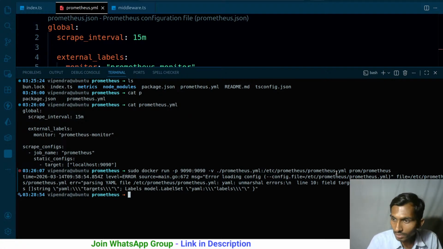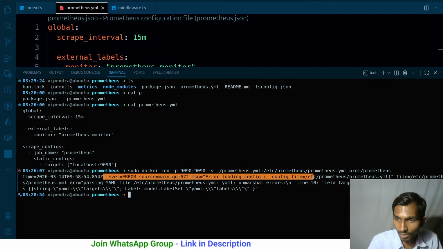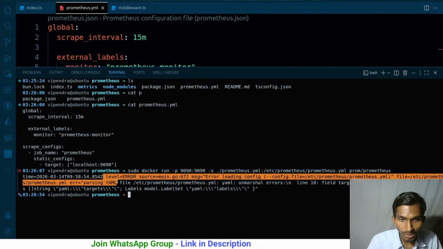Error did this. Targets, labels, mode, labels, symbols. Time, label, error, source main 6, main loading config, etc Prometheus file, etc Prometheus error parsing yml file, etc Prometheus yml unmarshal, line number 10.